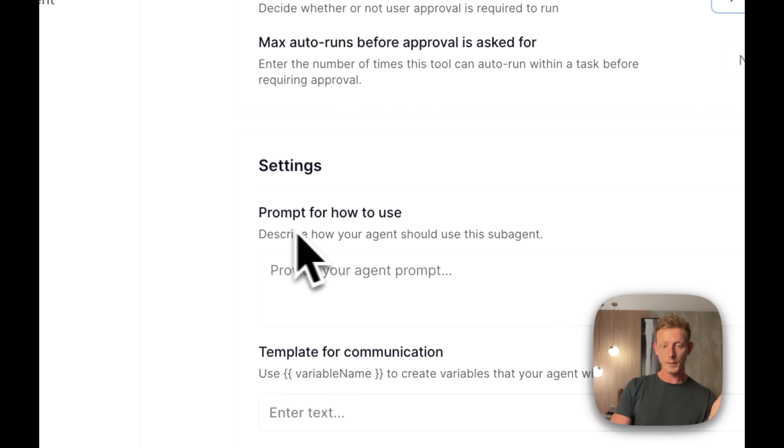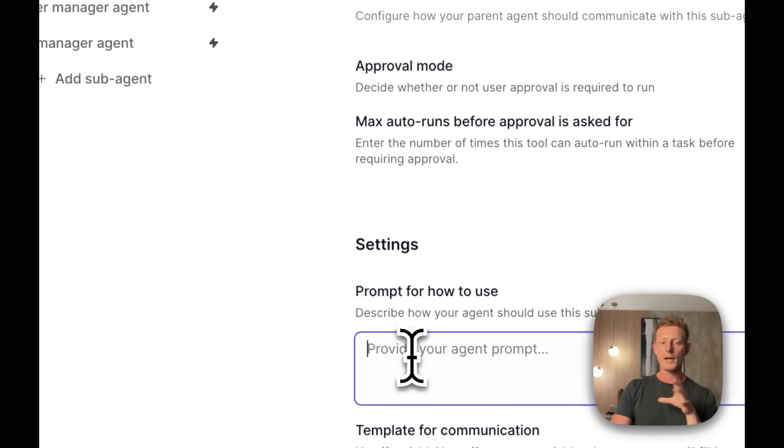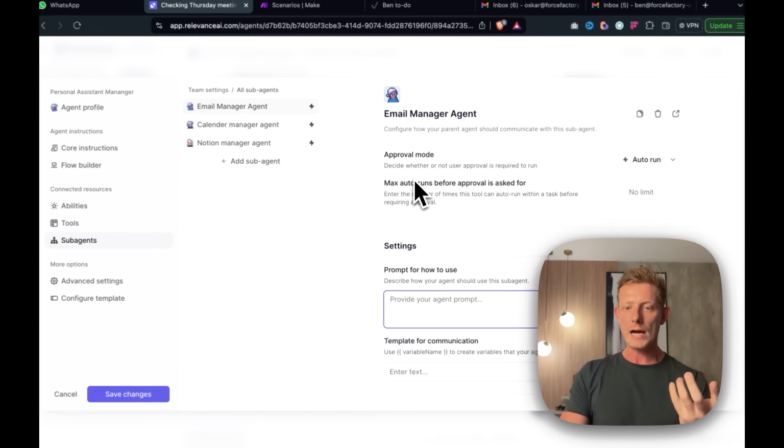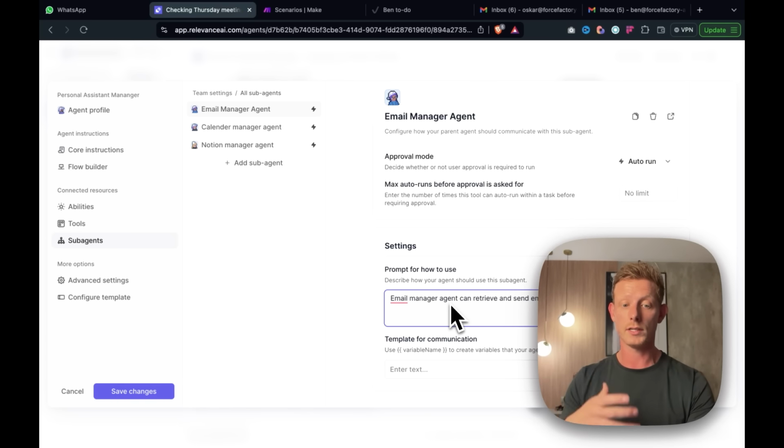Then we have settings here, prompt for how to use. Now, I actually left it empty, but in general, again, it's good practice to actually fill this out, because this basically tells your manager agent, again, you double down on what can this email manager agent do, right? So for example, I could say in this one, email manager agent can retrieve and send emails within Ben's inbox, right? Just so your manager agent is clear what this agent can do.